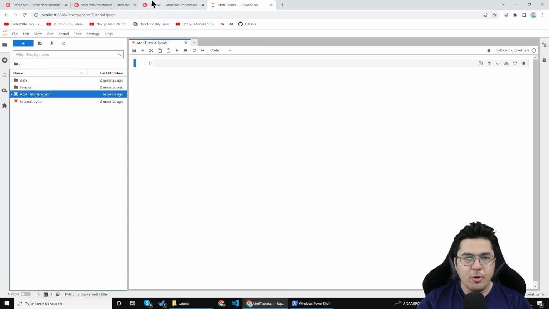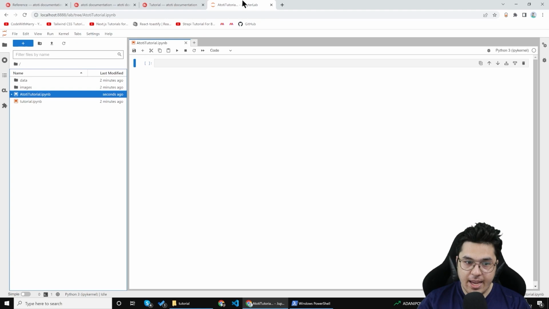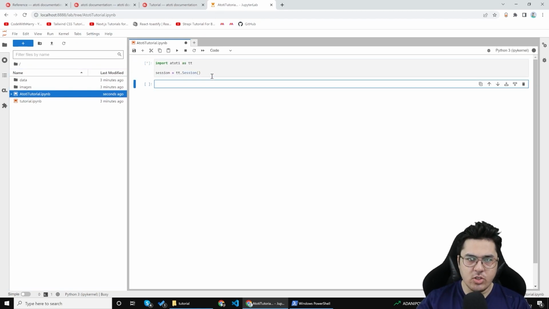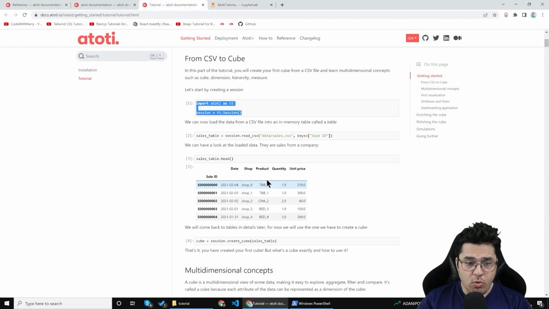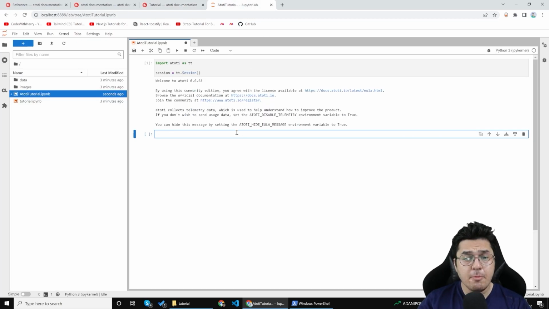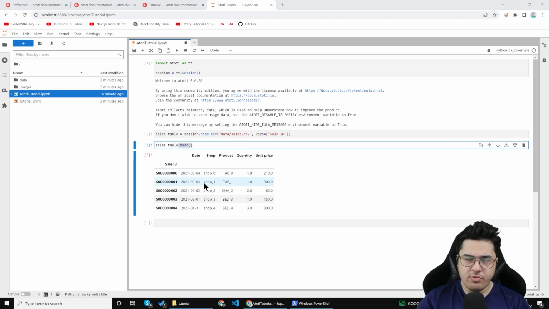Okay, now I'm going to come to the tutorial and copy this. I'll import atoti as tt, and then I'll create a new session. Now what is a session? In order to analyze my data using Atoti, I need to create an Atoti session. Once the session is created, I can use session.read_csv to read data. There are multiple ways to read data in Atoti. This particular command is saying there is a CSV file inside data called sales.csv. Open that file, and the key with which we want to open this file is Sale ID. So if I press shift enter and say sales_table.head, here we have the first 5 rows from our data set.